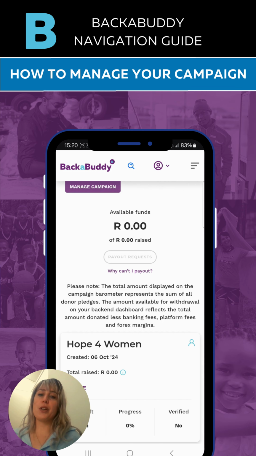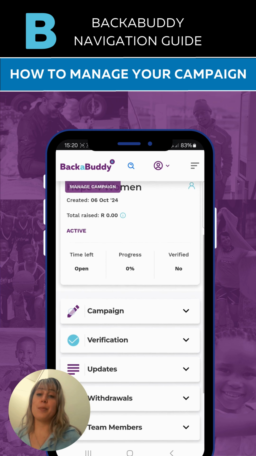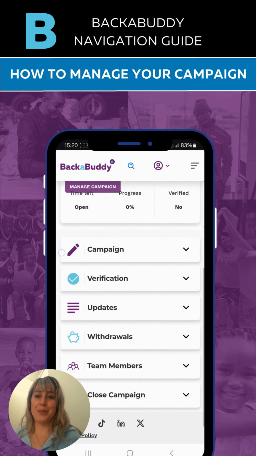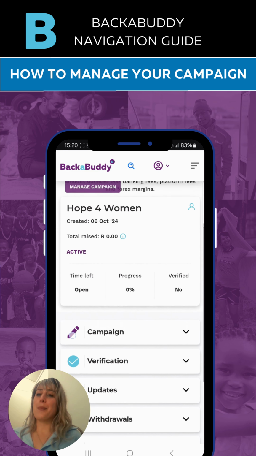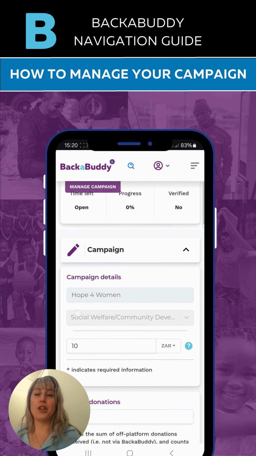So once you're in edit mode, you'll see that there are several options on the left-hand side, each accompanied by an icon, allowing you to manage your campaign. So first of all, your campaign: you can edit your story, change or add photos, and adjust your target.